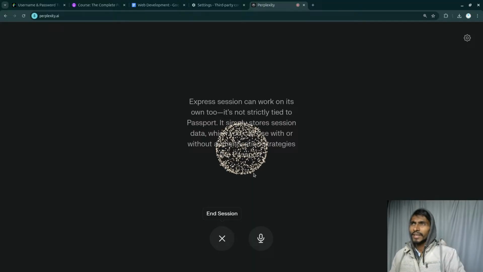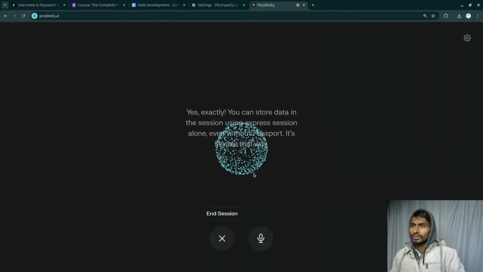So okay, that means it can work on its own, and then we can store the data using express session, right? Yes, exactly. You can store data in the session using express session alone, even without passport. It's flexible that way.